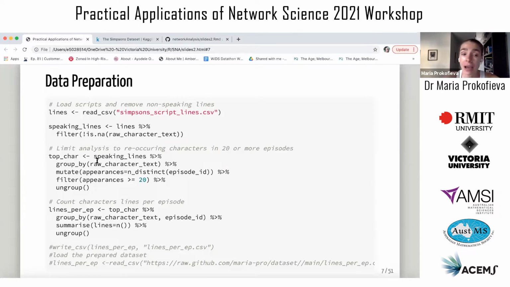Next I'm grouping my data by raw character text, so who is saying what. Now I am creating a variable called appearances, which is how many times they appear in an episode. I'm using distinct on episode number, so in different episodes. I'm going to include only those who have 20 or more appearances. If you appear only once somewhere in an episode, I'm not really interested. There are much more important people who constantly appear in every single episode. Does that make sense?